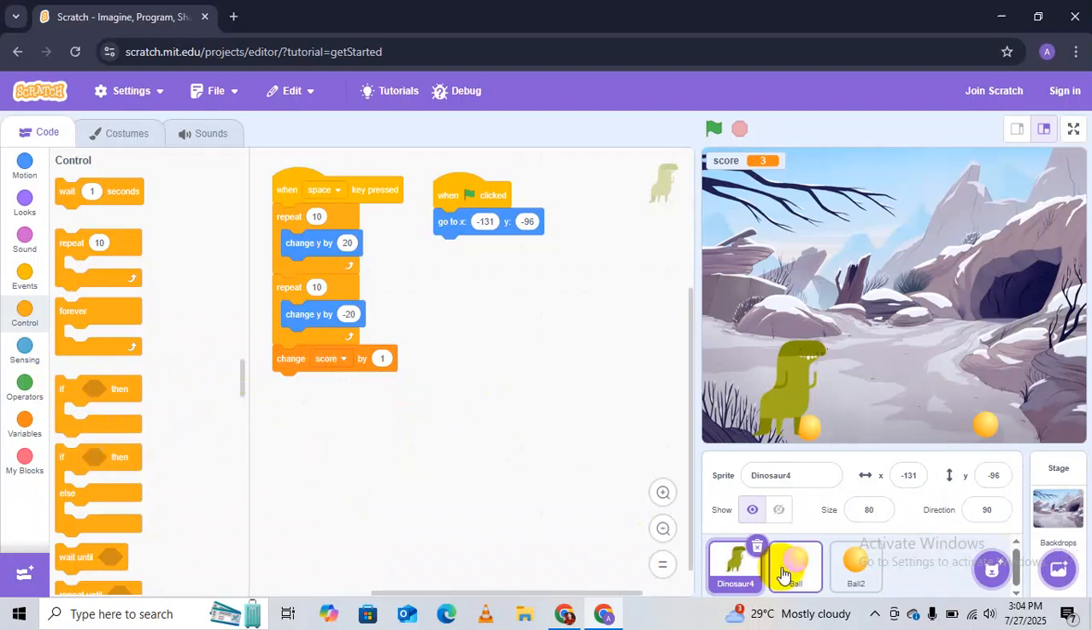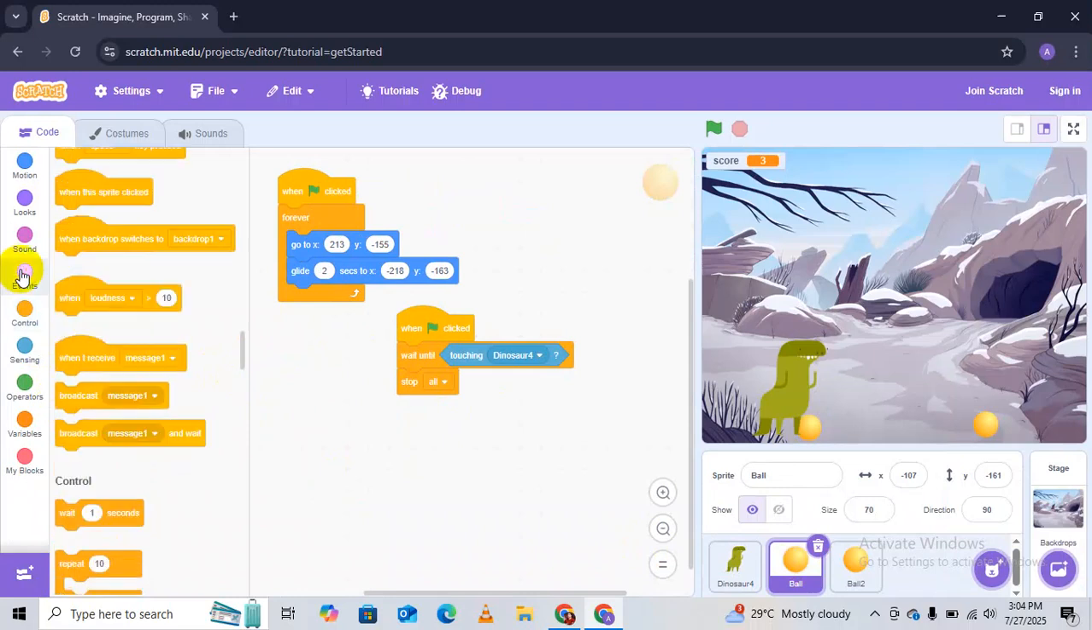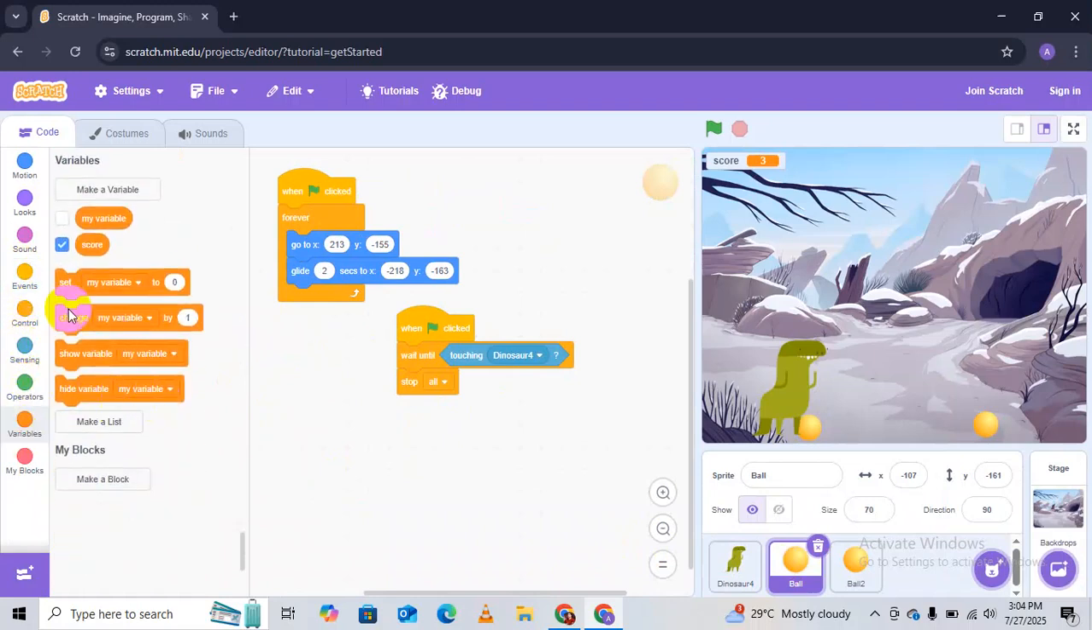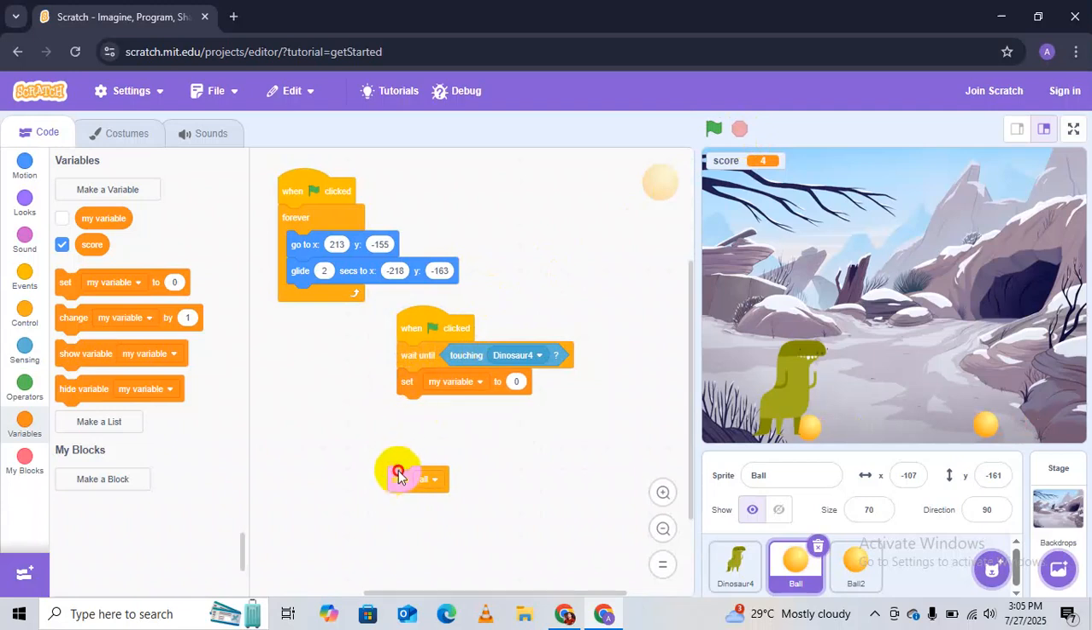Wait, first we will remove this, and then if we just put it in the ball sprite, what will happen? I want to see. Wait, what? It is not changing our variable to 0. What should we do? I think that's it for today's video.